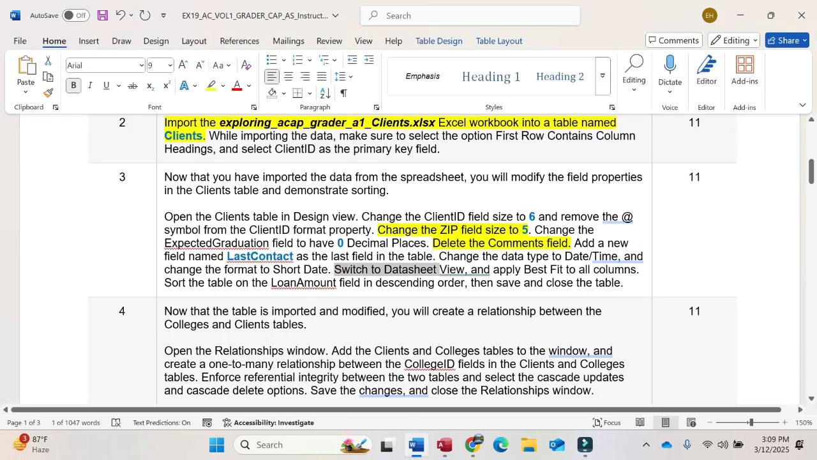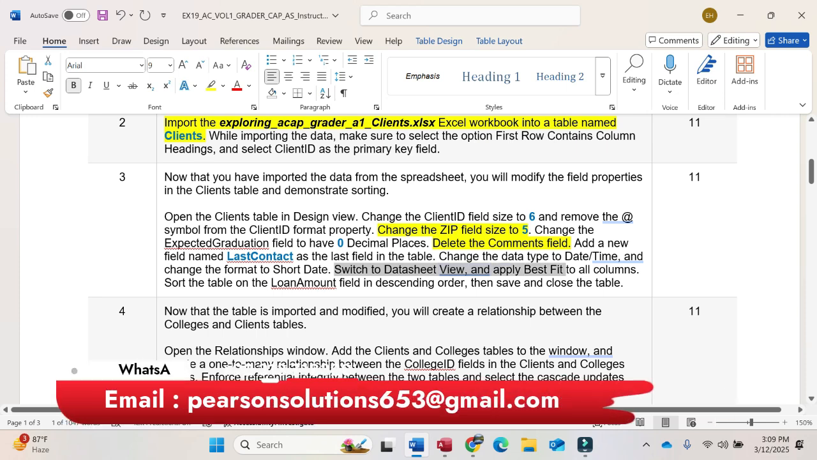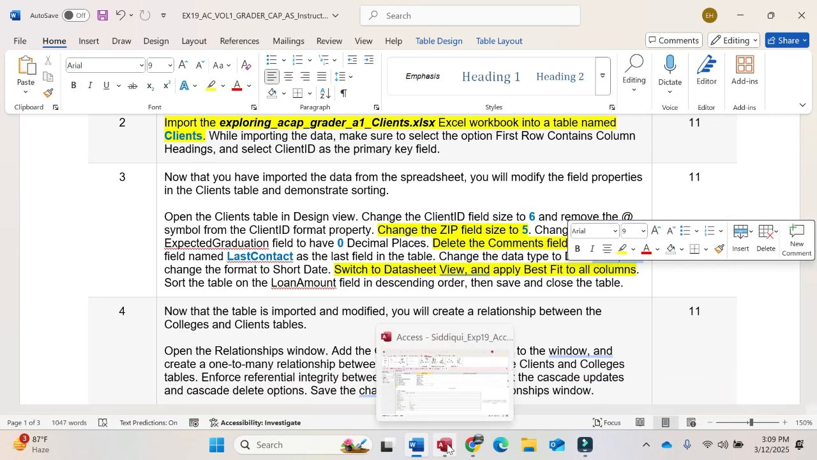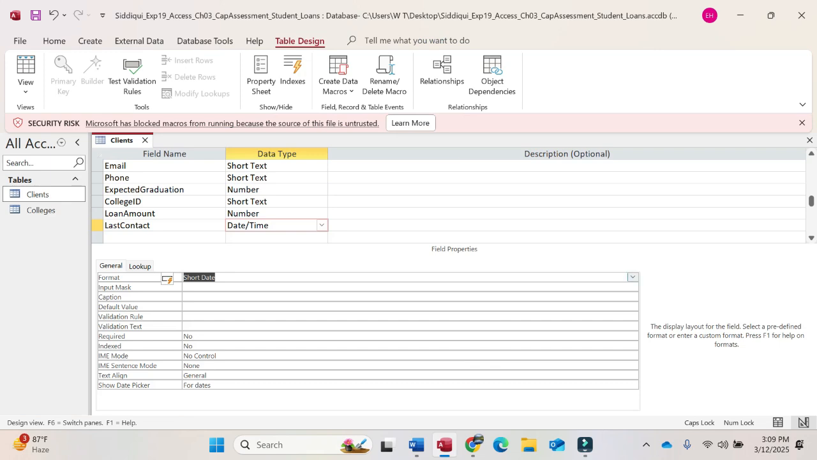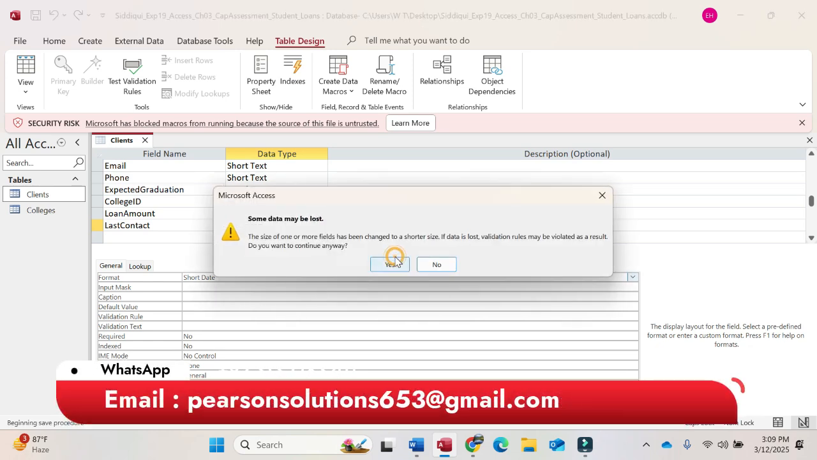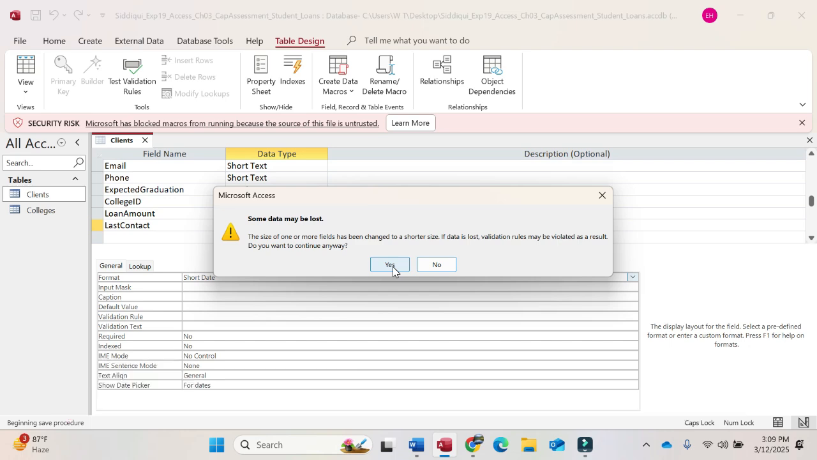Switch to the datasheet view and apply the best fit to all columns. How to switch to the datasheet view? Just right click and change the view from design view to the datasheet view. A warning message will appear. It is saying that you have to save the table first. Yes, I want to save the table. Some data may be lost.